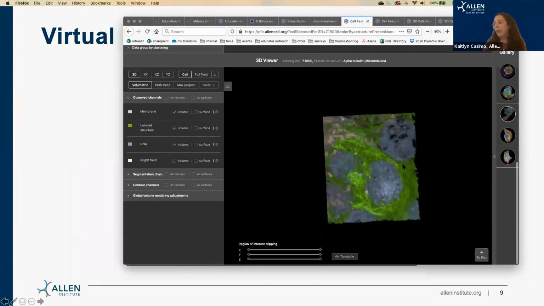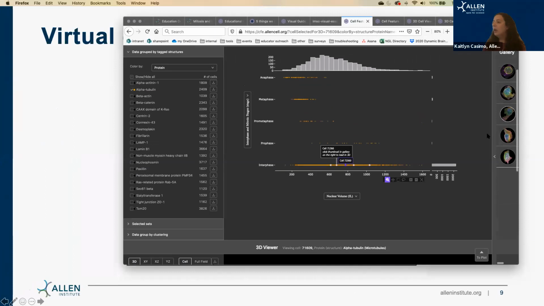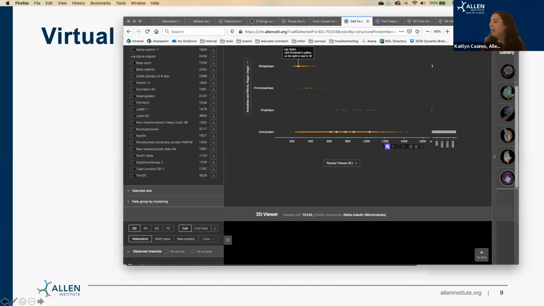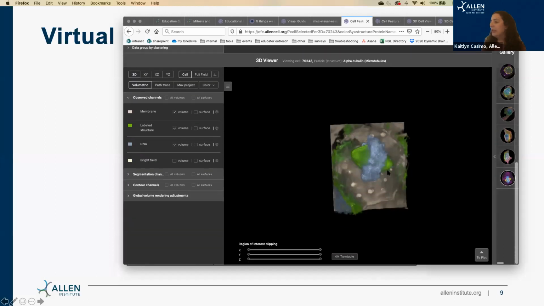Microtubules here is in green. I've happened to have selected all interphase cells. Let me select a metaphase cell so you can actually see a cell that is in mitosis. So you can see this one, you can very clearly see those spindles have formed.